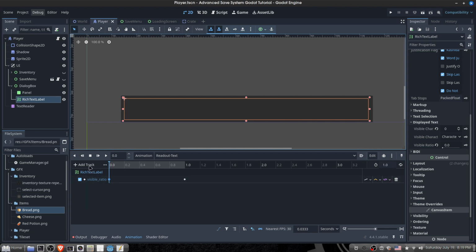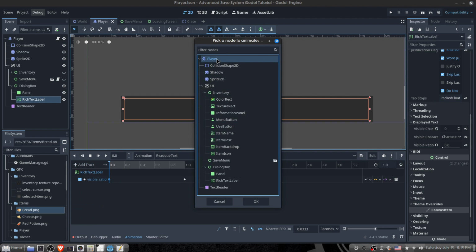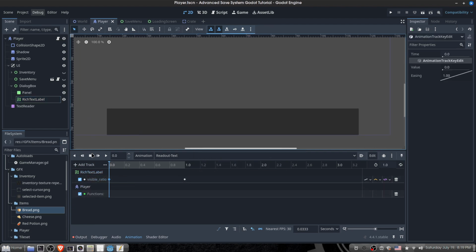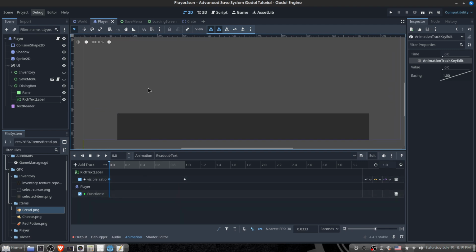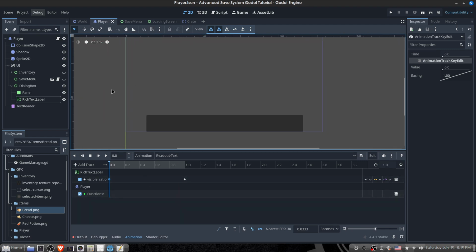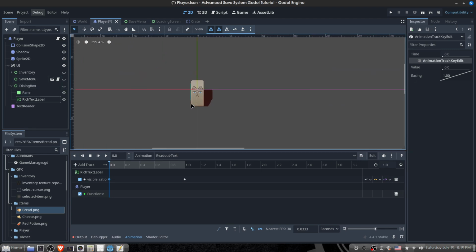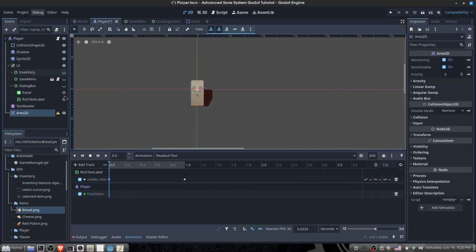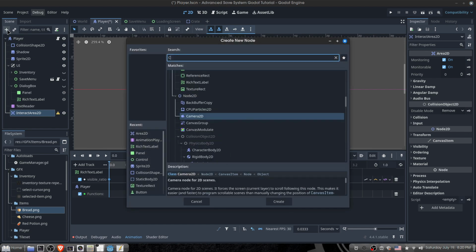So next up, we're going to go under add track, then call method track, and we'll connect to the player. We're not going to do anything yet since the player does not have any specific functions we can use him for, but we will now move on to our interact box that the player will have. So for the player, we're going to want to create an Area2D, and we'll call this InteractArea2D. And under this, we're going to add a collision.